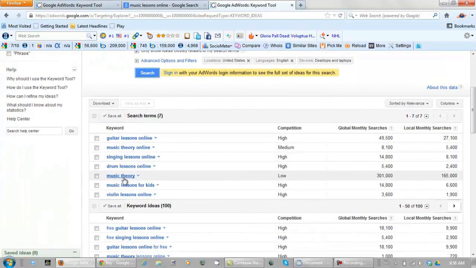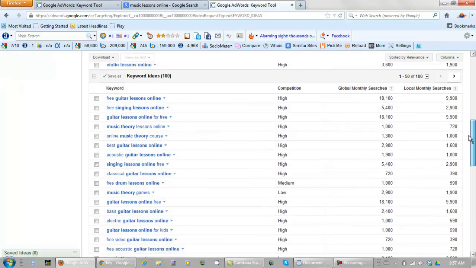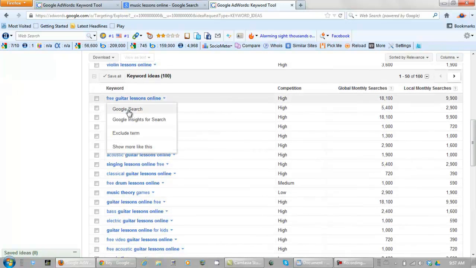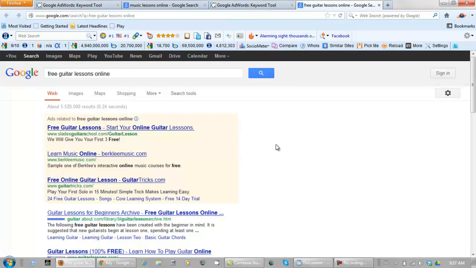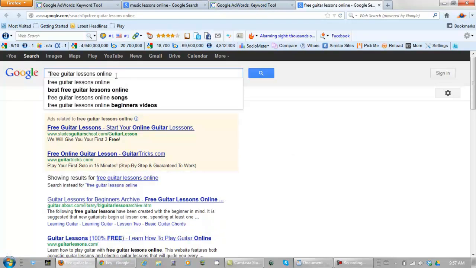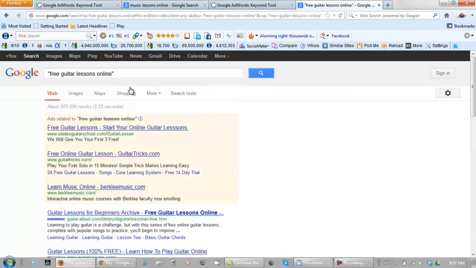And we do have one right here, music theory. But thinking back when I was a musician, I was a road musician playing in bars. I didn't want to have anything to do with music theory. I played by feeling, so we will ignore that. Let's see what's down here. Let's try free guitar lessons online, see how that turns out. The longer your keyword phrase, or the more words there are in your keyword, the better it is for you if you're looking to rank on Google. 979,000, still too high.